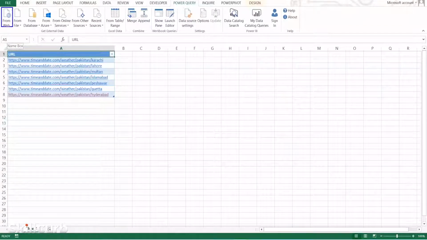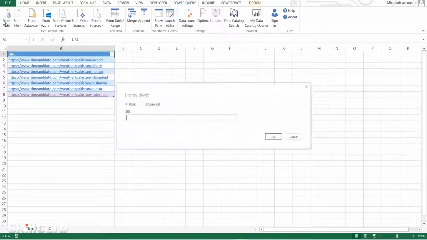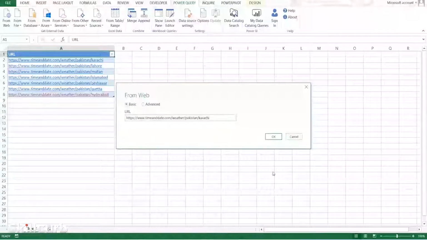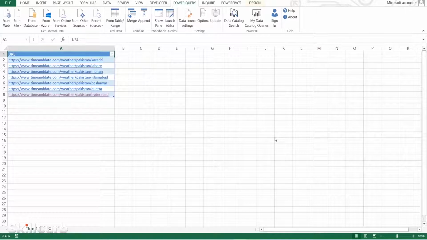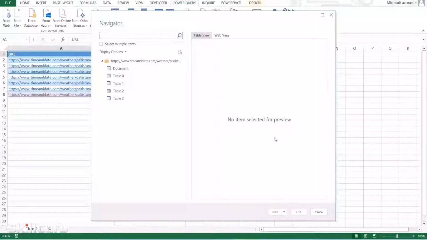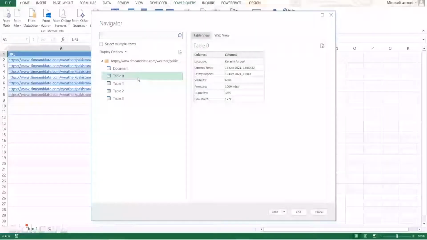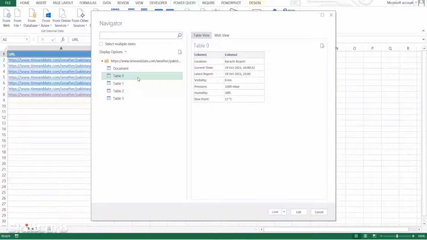Go to the Power Query tab and select From Web from the Get External Data section. Enter the URL and press the OK button. Excel will connect with the page and the Navigator dialog box will open. A list of tables available to import from the web page will be listed. Select the required table. A preview of our selected data will appear.